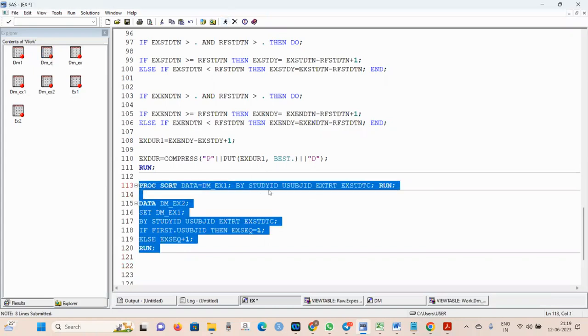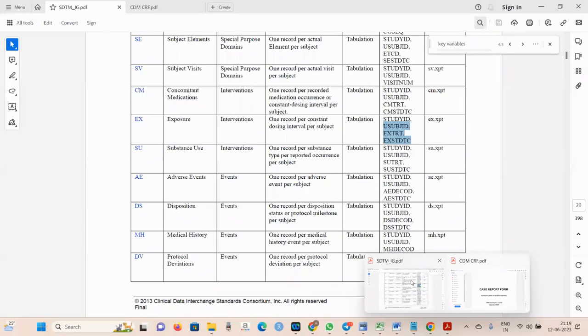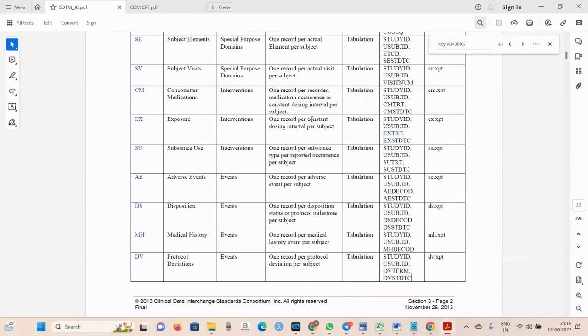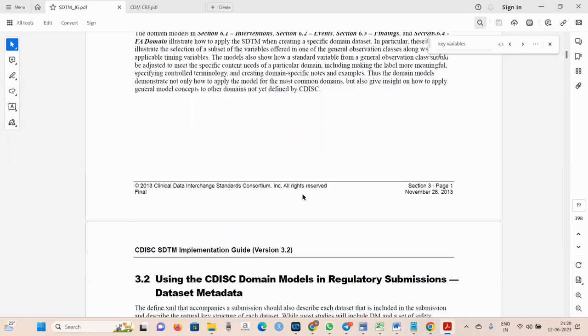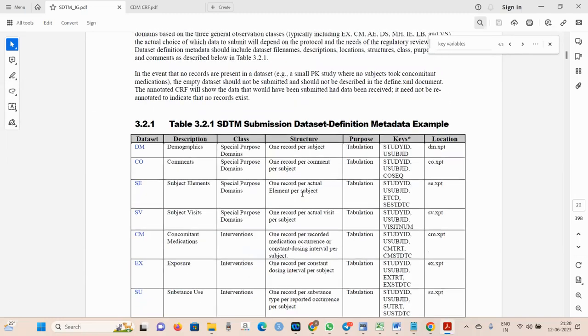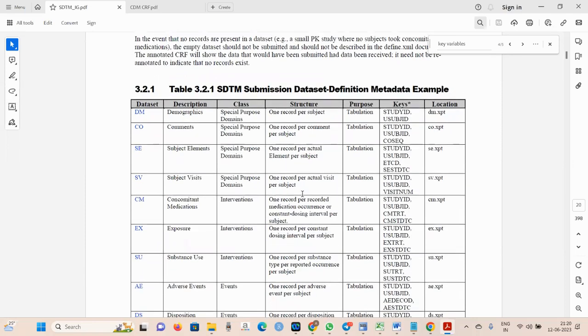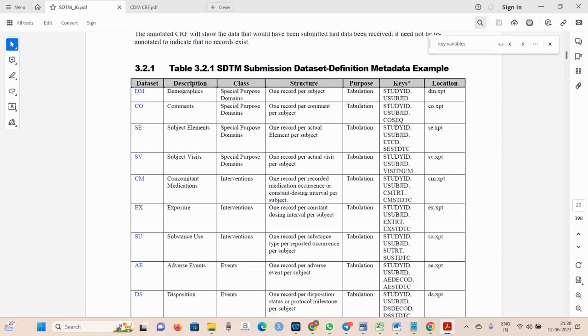But for now, we just understand that we need to sort like this if we need to create a sequence. As per the implementation guideline, I'm doing this only for the implementation guideline. Yeah, because it is one record per constant dosing interval per subject. Okay. So these are the key variables for sorting.